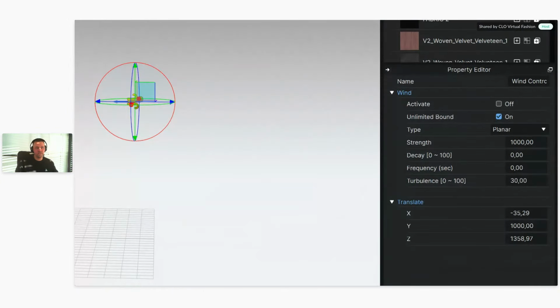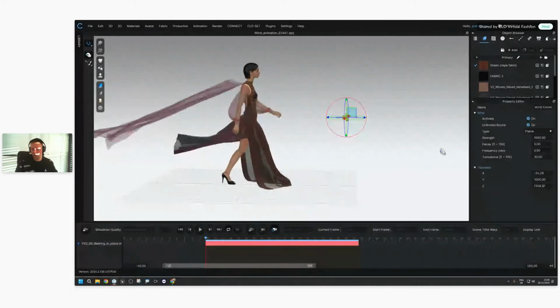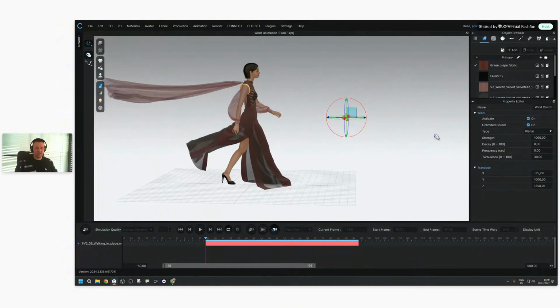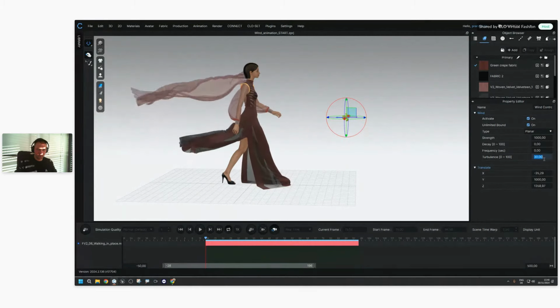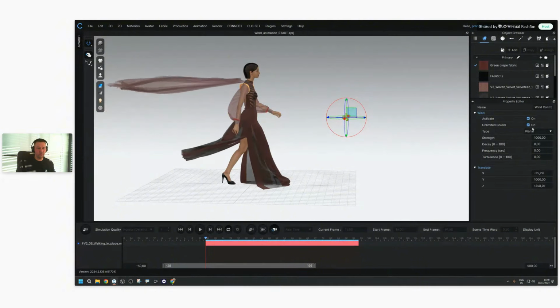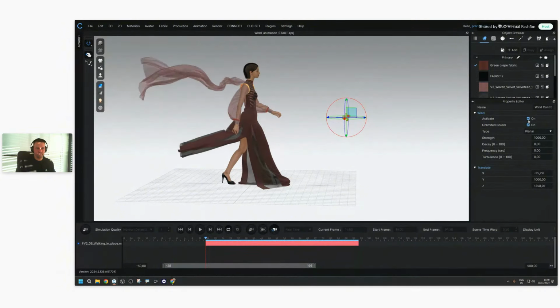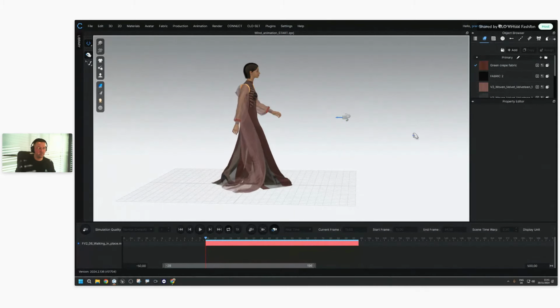The first option is obviously to activate this. So activate wind blows. Super cool, right? But it is super strong at the moment. I think normally it's like this. And I can now show you the different options. Let me turn this off for a second.